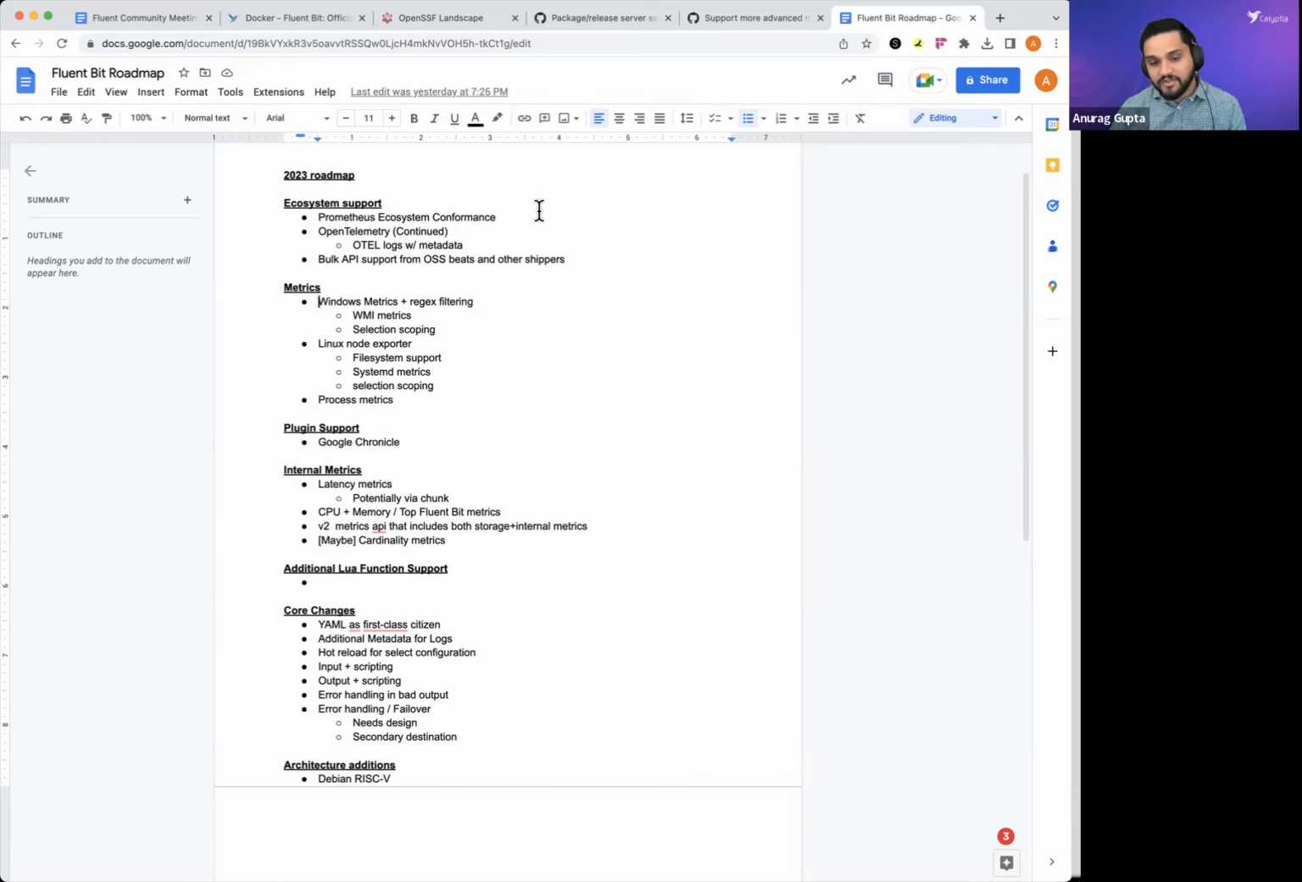This additional Lua function support, I didn't fill in, but the idea, at least to talk about it broadly, is that Lua right now is very encapsulated into a filter. And so bringing Lua into the input plugins has been something that we've been working on. So we call it input plus scripting, same thing with output filters, but also allowing Lua to hold data in for longer periods of time without having to immediately flush that data. So things like aggregations, deduplications, more stream processing style functions, which has always been done via the SQL interface, allowing Lua to do that as well.